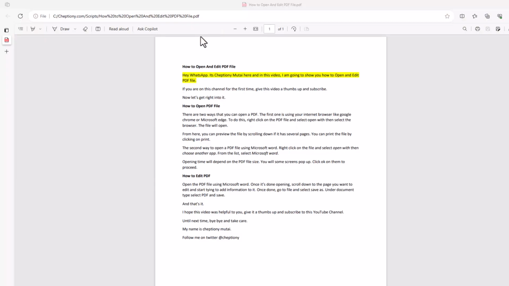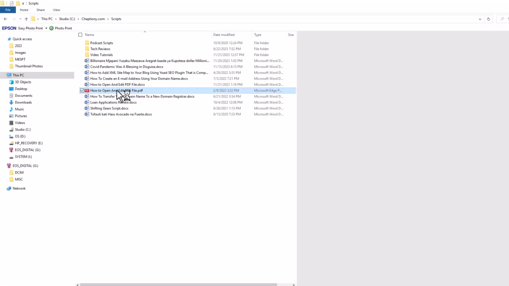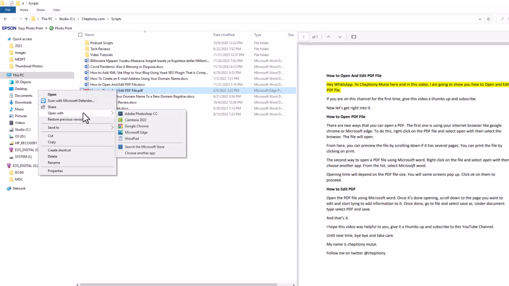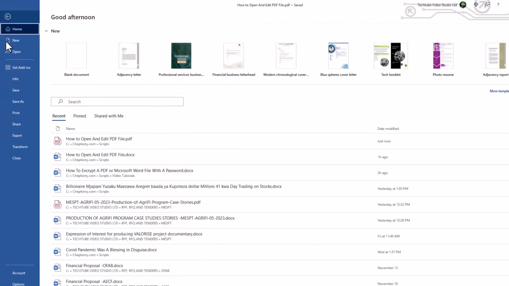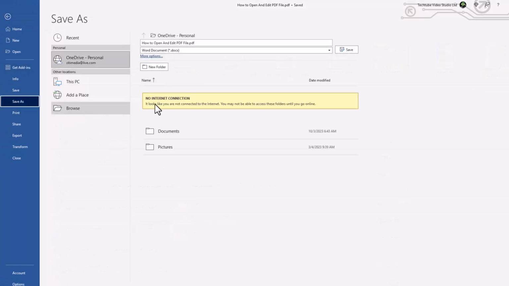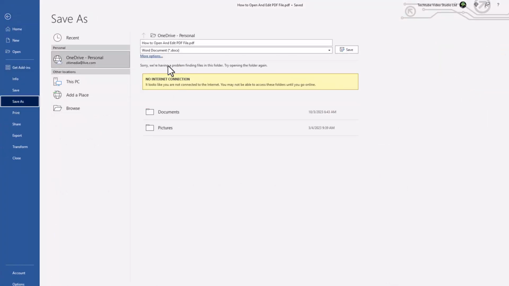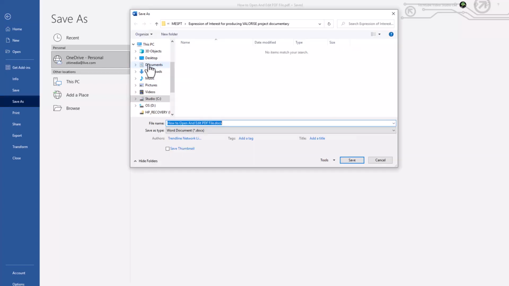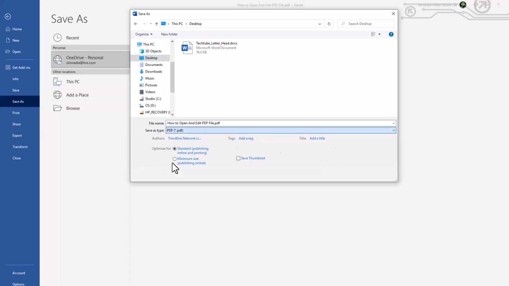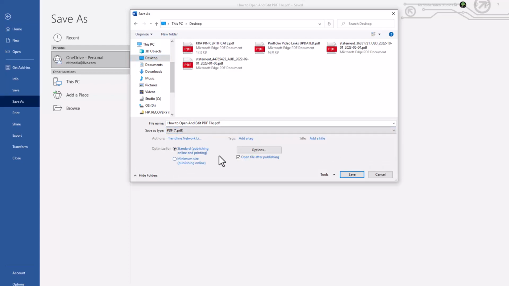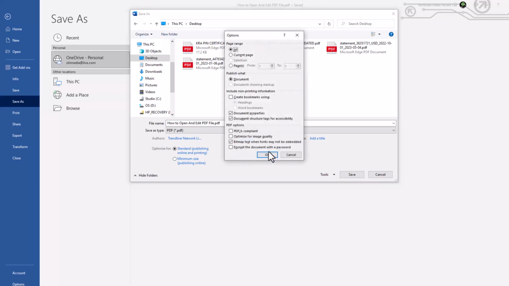To save a PDF file with a password, open the PDF file with Microsoft Word. On the Microsoft Word program, click on File and select Save As. Choose the location you want to save your file on. Under Save As type, select PDF. The Options menu link will appear here. Click on it to open.